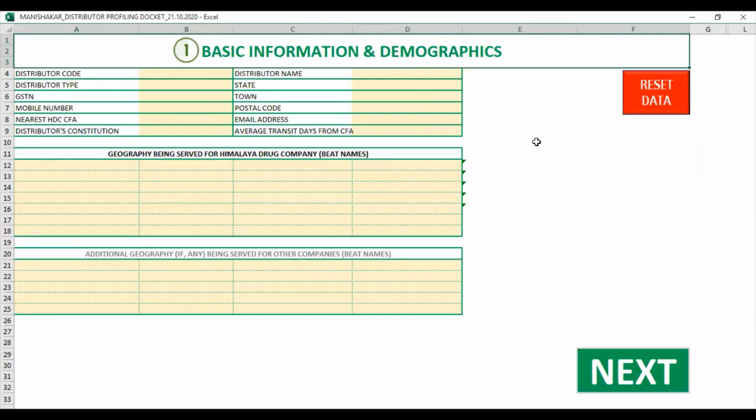So this was all about the distributor profiling process, how we have to sit with the distributor and fill this docket one by one, and how we can move from one distributor to another distributor and fill this data. Once you complete the entire profiling with all your distributors as a distributor manager, share this saved file. If you see, I have saved a file with my name, saved a file with your manager, and finally it can come to head office.